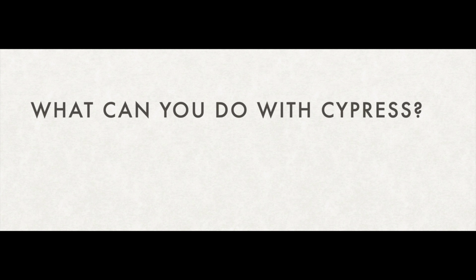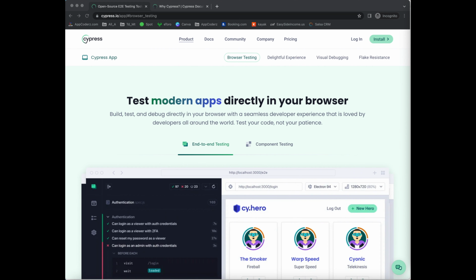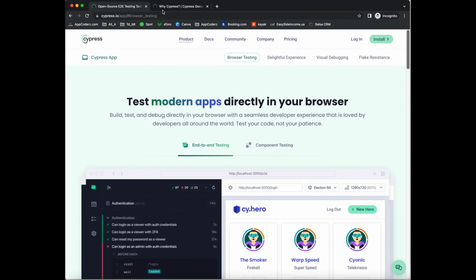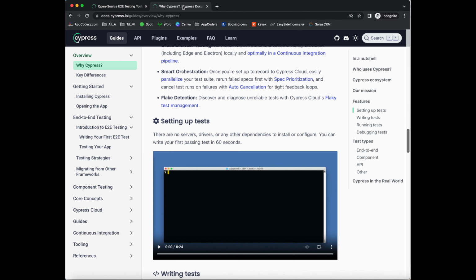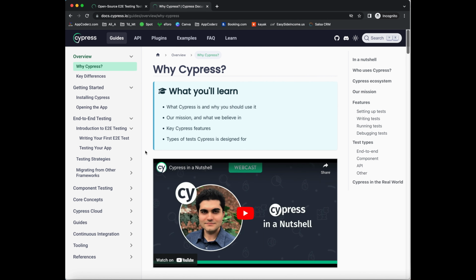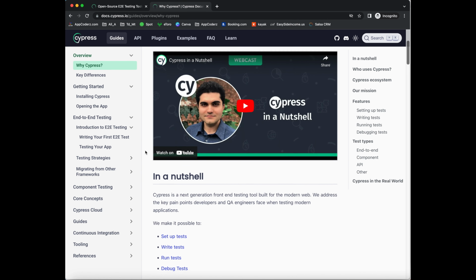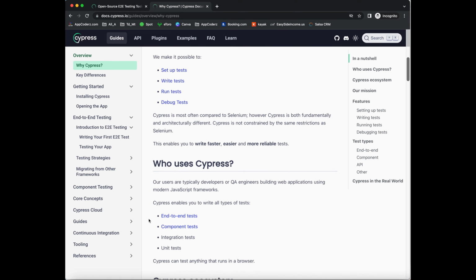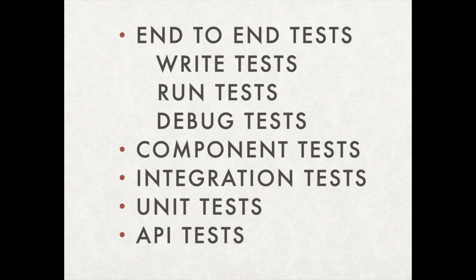So now the question is, what can Cypress do, right? So if we go to their website, cypress.io, this is their main site. And if I go over to the Why Cypress Overview tab, and if I scroll up, check out this documentation. They even have a video here on how to set up and run your first test. So what you can do with Cypress is write end-to-end tests, right? Set up tests, write tests, and debug our tests.